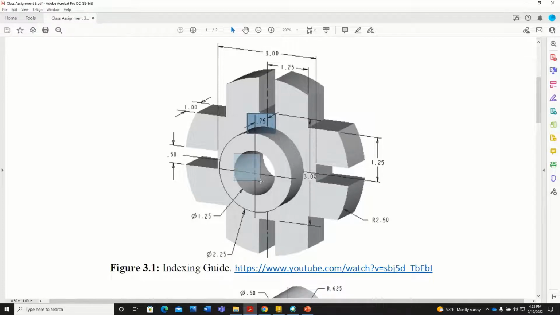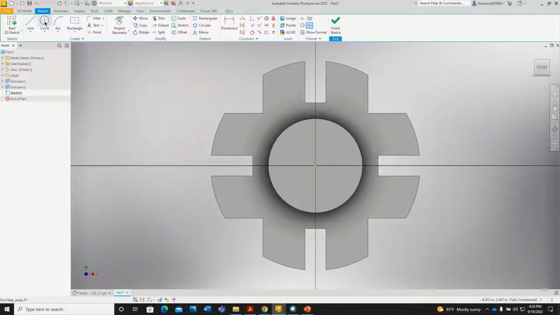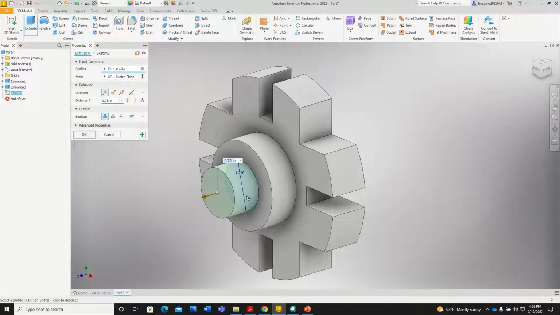Now you need a hole. The hole diameter is 1.25 inch. So go ahead and select this surface now, this top surface of the circular cylinder, and start 2D sketch. Draw a circle at the same center point, 1.25 diameter. Finish the sketch and extrude, and you make this cut extrude.